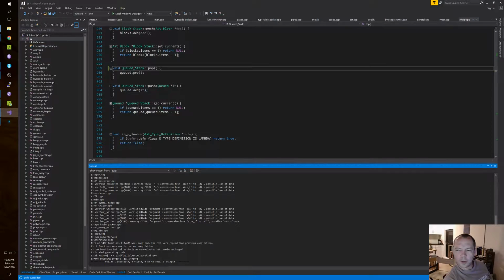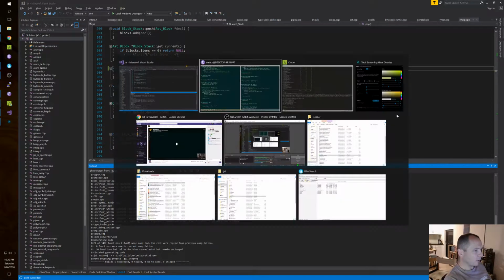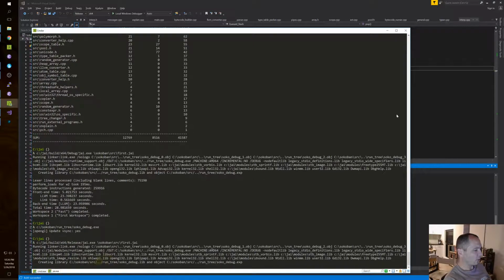Yeah, the eye tracker I don't see on my screen. Only the audience can see the eye tracker.